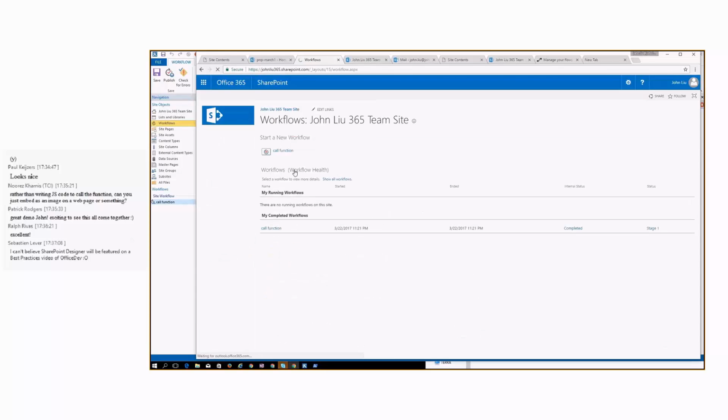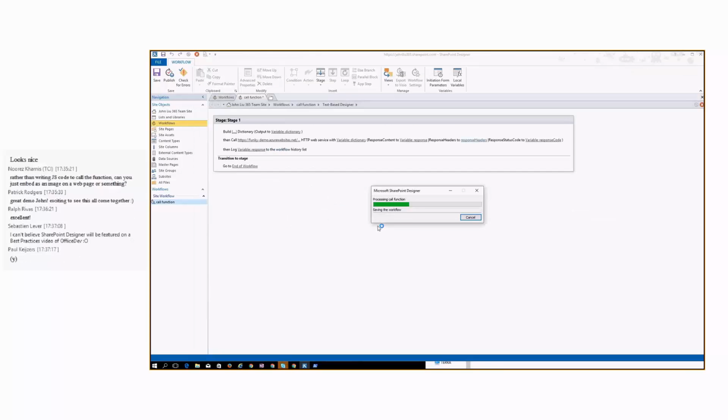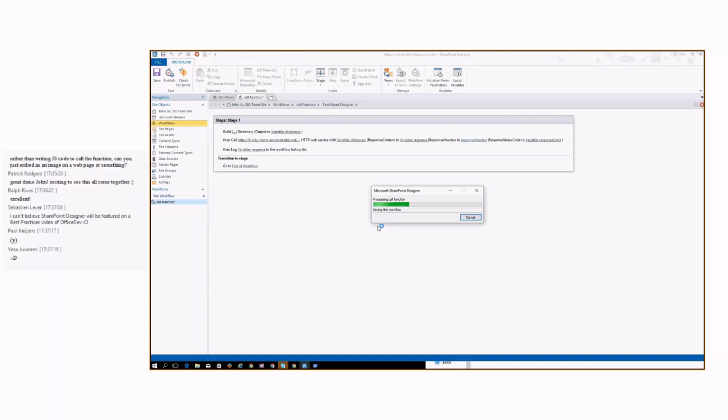I tested one earlier. Let me just make sure it's finished. This may be my one demo file. How come it takes so long to save a workflow? I probably didn't need to change it. Oh well.